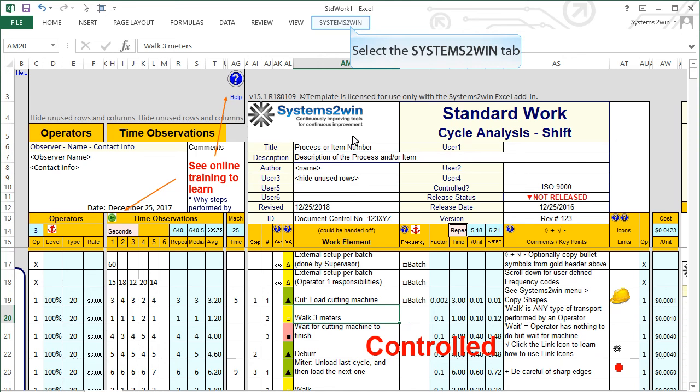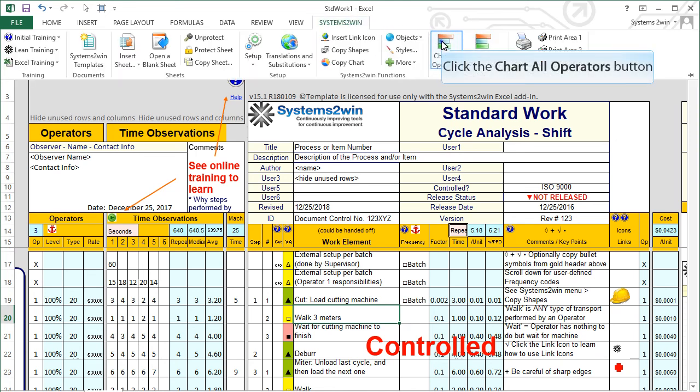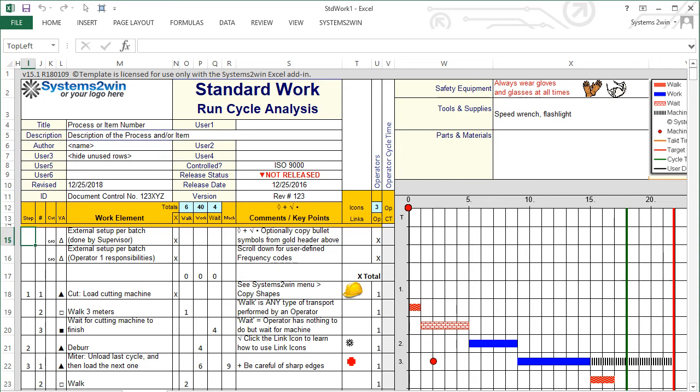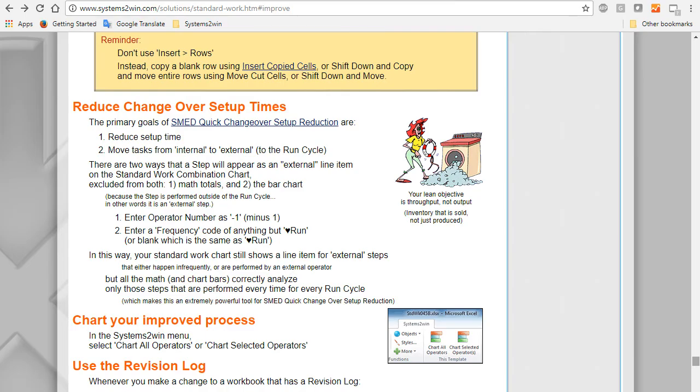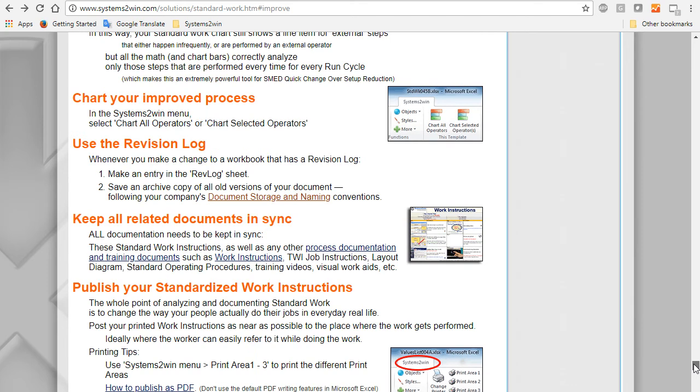And remember that when we select the Systems Twin tab and click the button to chart operators, notice that things that are done by external operators or things that are done on a frequency other than every run cycle will still show up as line items, but they won't be charted. They won't be included as part of the run cycle. And remember, that's the whole point of SMED setup reduction, is we're trying to reduce the run cycle. If you're doing SMED setup reduction, you might want to restudy that training and that video again. Make sure you got it.